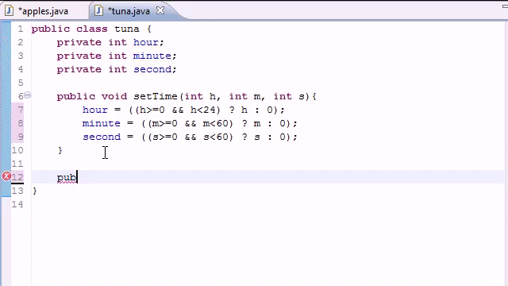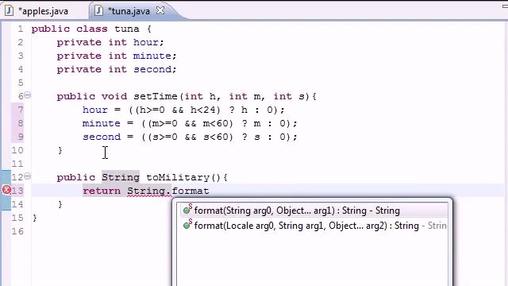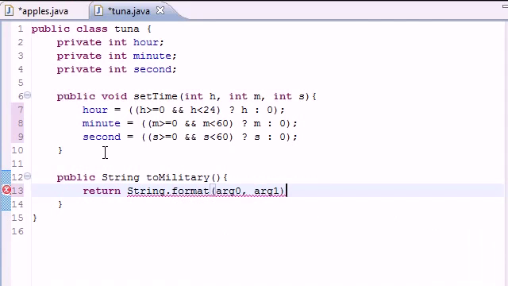So that's the time where you can use like 12 to 24. So you'll see what it is later. So public string, since it's going to return a string, since it's going to display something, obviously, to military. Make sure I spell military right. It's going to take no arguments since it's just going to display, and in the body I'm going to return string format, and remember format takes two arguments.